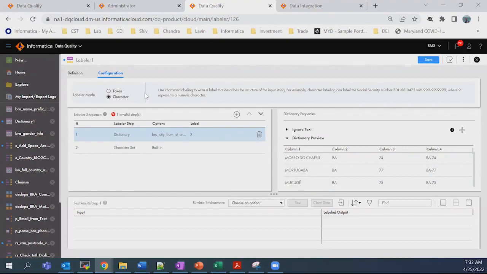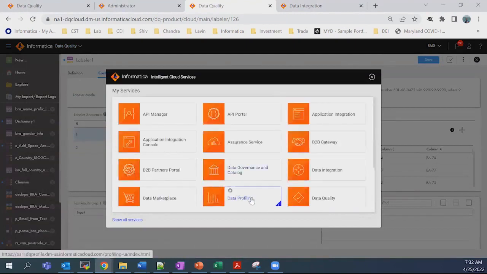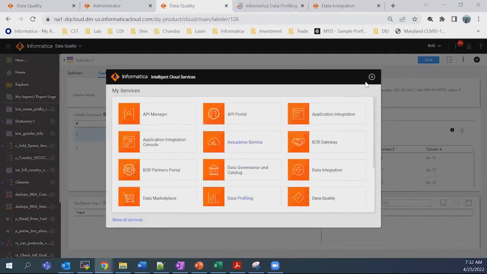So that's about the labeler. Okay, so now we have gone through all the data quality assets. Now we'll go through how these data quality assets can be used in the data profiling and the data integration pipeline, right? Yeah. So let's go to data profiling. Yeah, so on the data profiling, let me open it in a new tab.